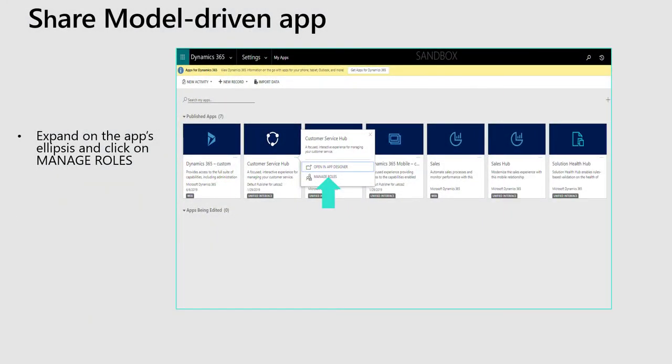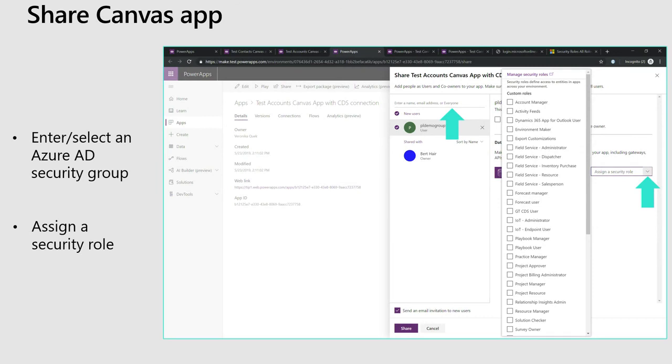I showed you this Canvas app sharing experience. This is new and still in preview. It should be available in GA pretty soon.